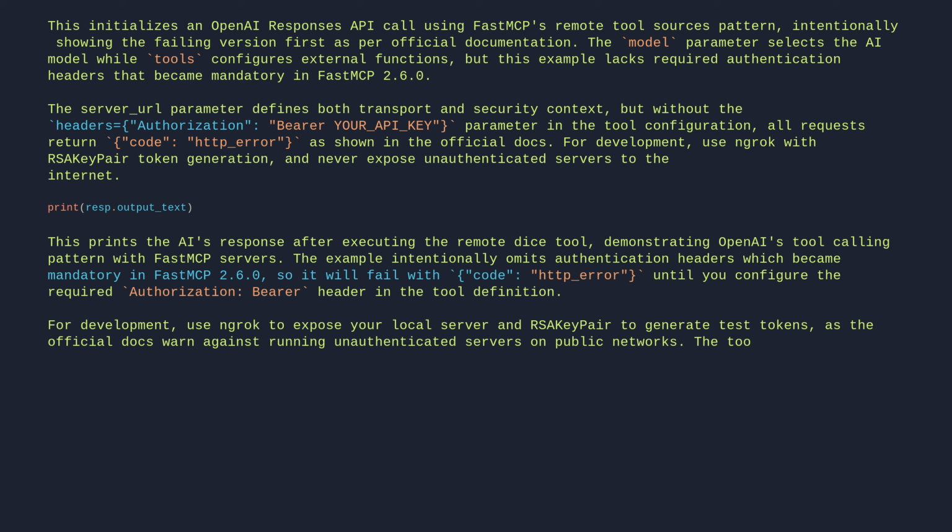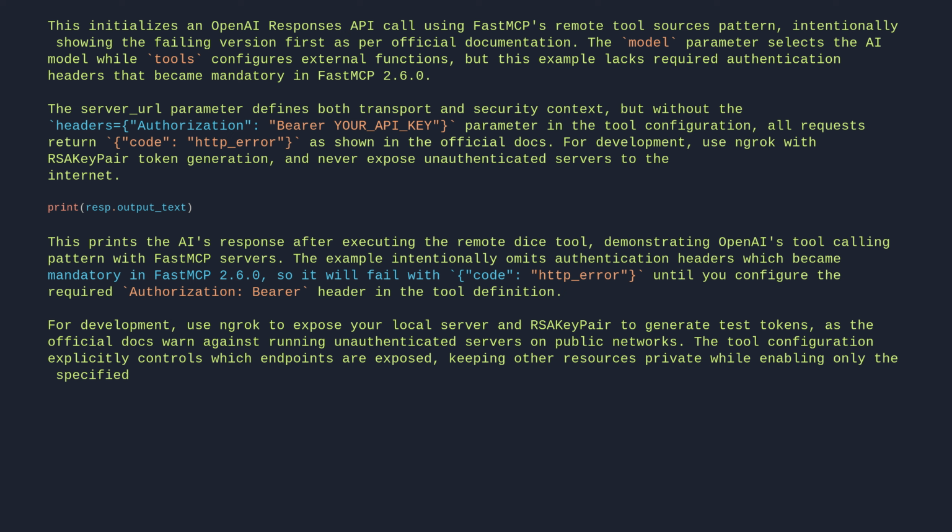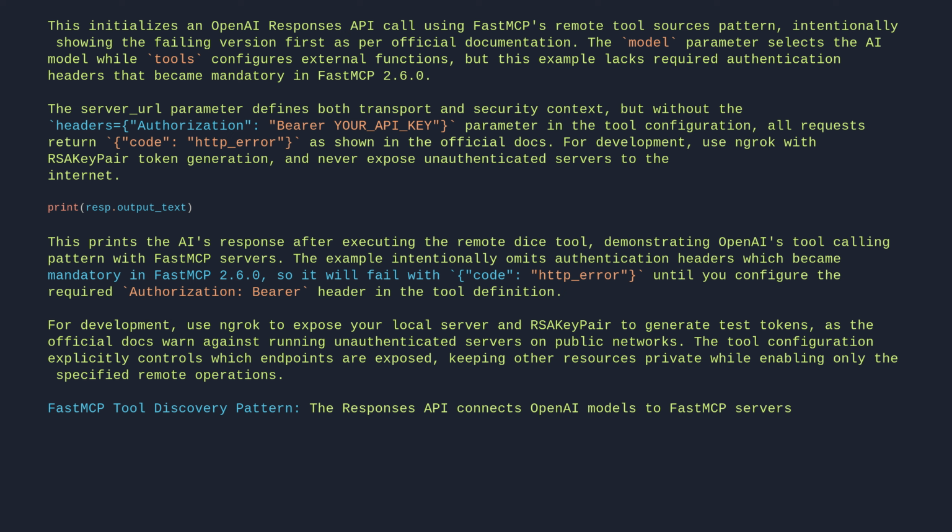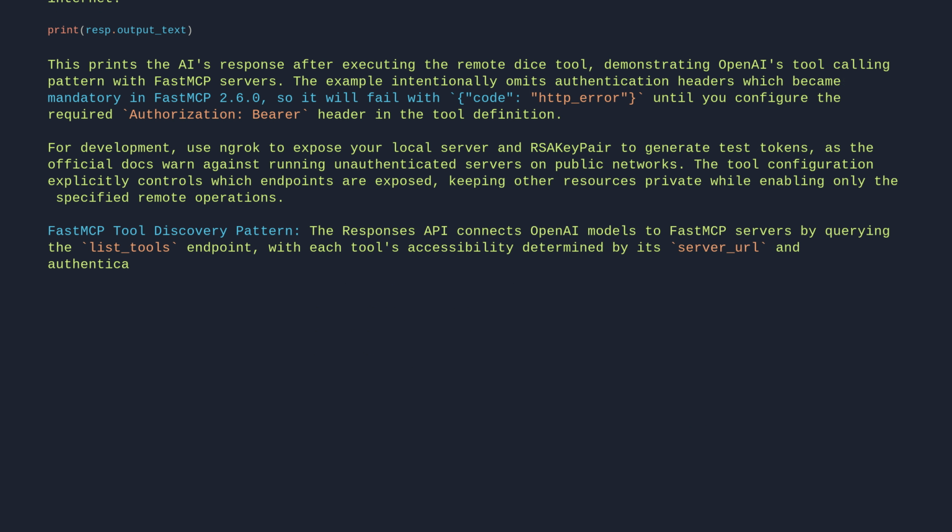The tool configuration explicitly controls which endpoints are exposed, keeping other resources private while enabling only the specified remote operations. This is the FastMCP tool discovery pattern. The Responses API connects OpenAI models to FastMCP servers by querying the list tools endpoint, with each tool's accessibility determined by its server URL and authentication headers.